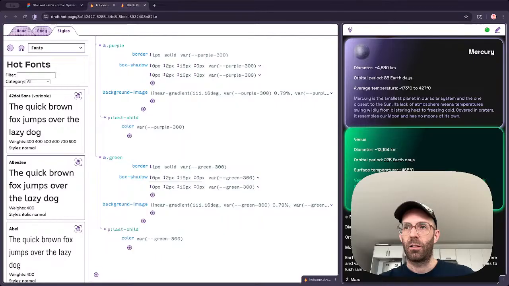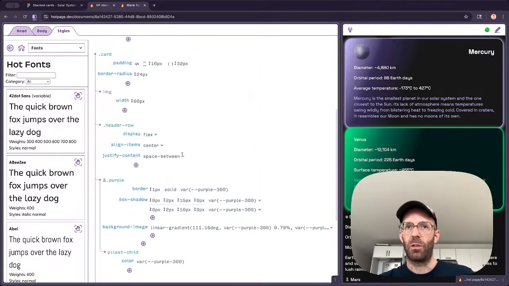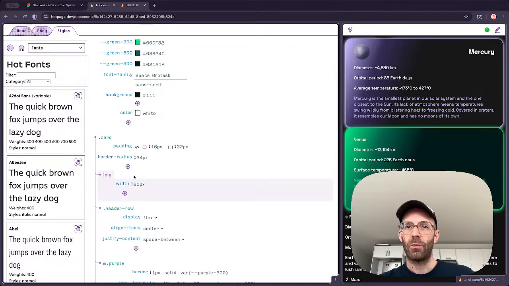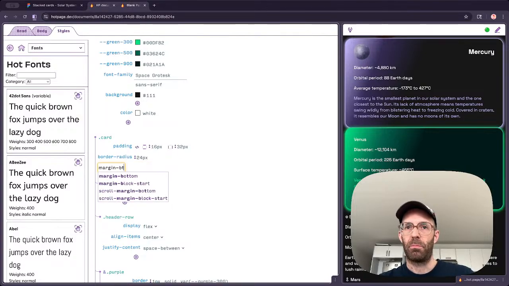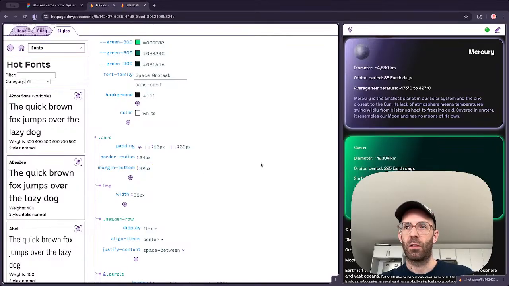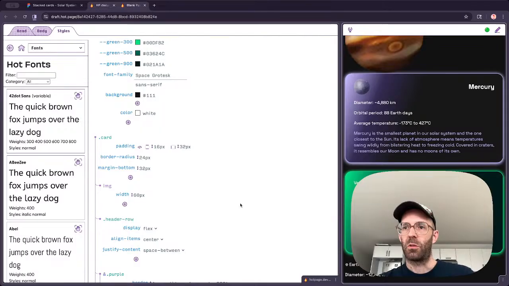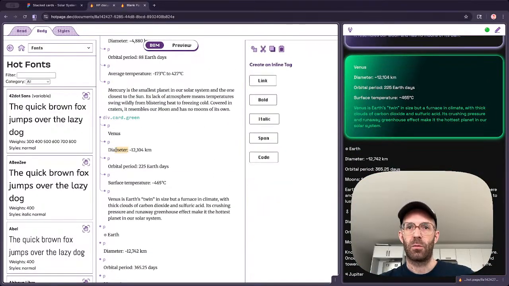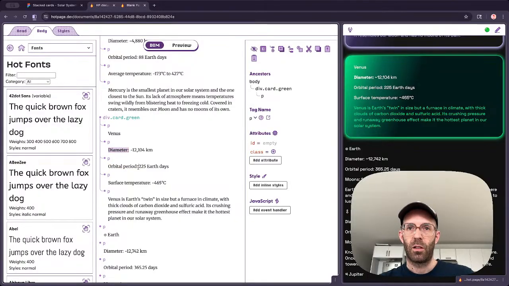It's a green card. And how about some space between these? We could give this a margin bottom of, say, 32 pixels, and there they go. They have some space between them. So let's make all of these cards, shall we? Alright, well, this thing needs bold text, let's not forget that. And I'm just hitting Command B to make these bold.